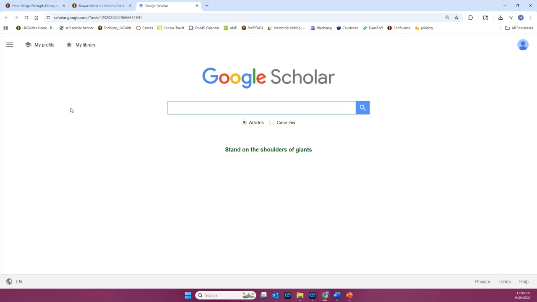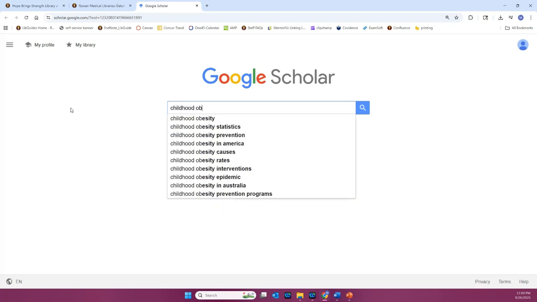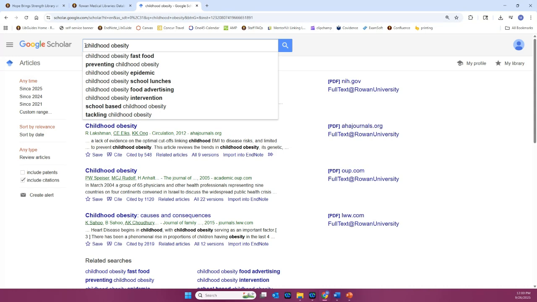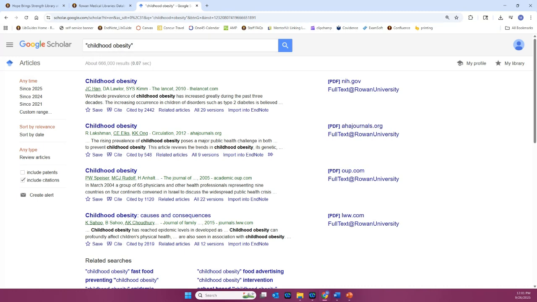So I have 6 tips to help you retrieve more relevant results from Google Scholar. So if we start simple with childhood obesity, we see that we get about 3 million hits. So tip number 1 is to use quotes when searching for a phrase. Without quotation marks, Google Scholar will search each term individually and then as a phrase, possibly giving you a lot of noise you don't need. By putting quotes around that phrase, we reduce the results to exact phrase matches.